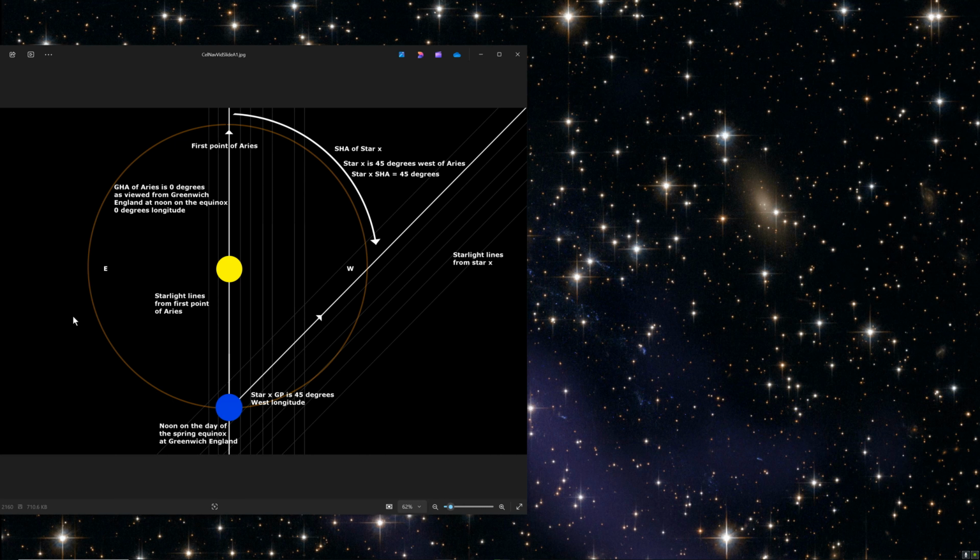Now the stars in the almanac are listed next to a column labeled SHA, or sidereal hour angle, which is just a fancy way of saying the angle measured in degrees westward from the first point of Aries to a star's location on the celestial sphere.